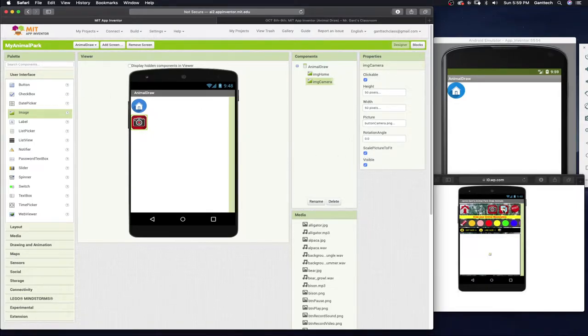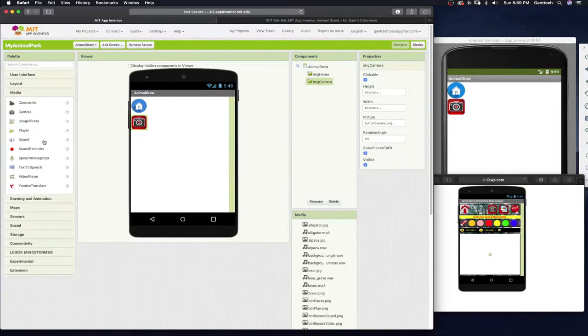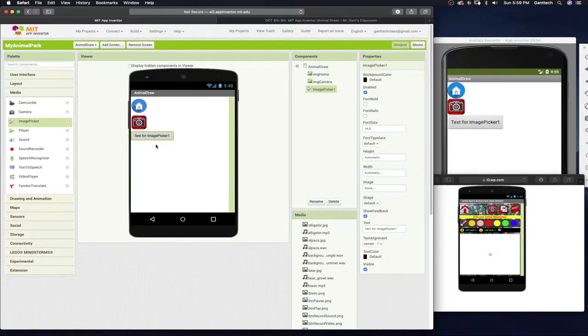Now, this looks like an image, but it's actually not. This is a photo gallery. This is an image picker. The difference is, when we go to media, you can see an image picker here. It's like a button that automatically launches your photo gallery, and then after you pick something, it has that selection. So we're going to use this. Again, it looks like a button or an image, but it is actually just an image picker.